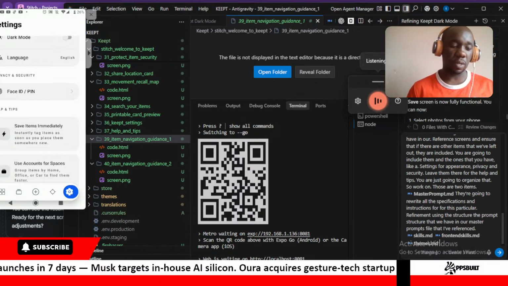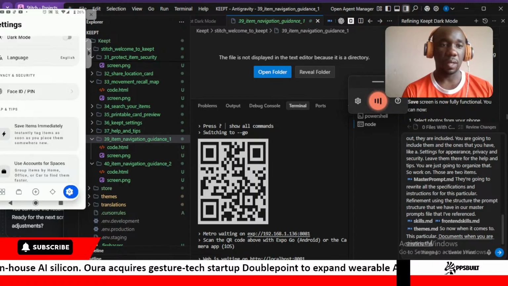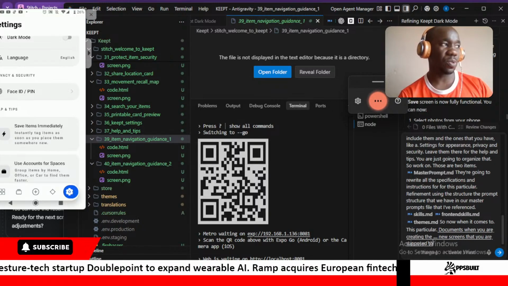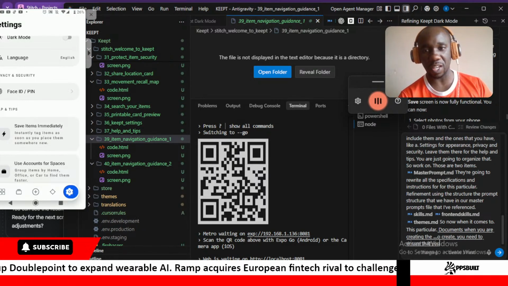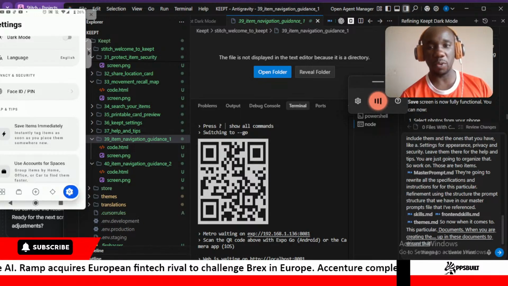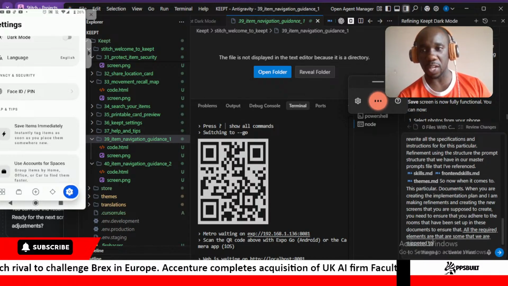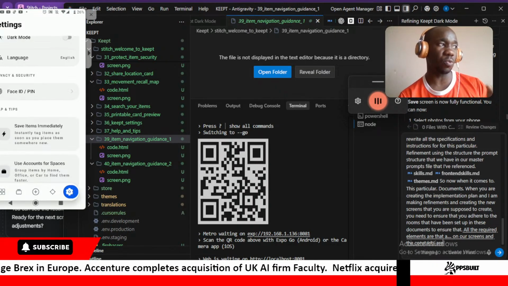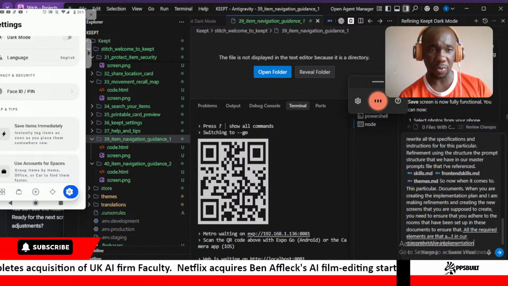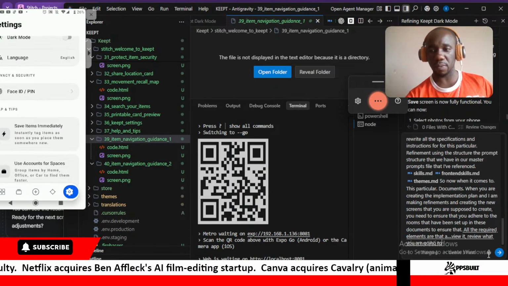Now, when it comes to these particular documents, when you're creating the implementation plan and are making refinements and creating the new screens that you're supposed to create, you need to ensure that you adhere to the rules that have been set up in these documents to ensure that all the required elements that we are supposed to have on our screens and the constants are followed effectively. So you need also to include that in our comprehensive implementation plan, provide it to us, and then we shall review it, review what you are going to make changes to, and then I will approve and you make those changes.